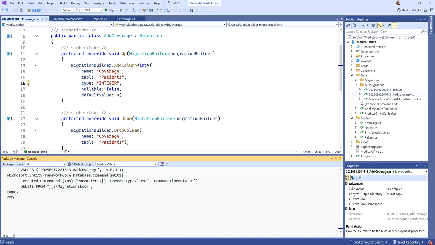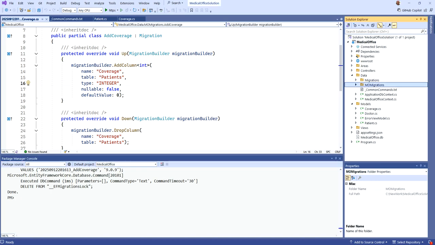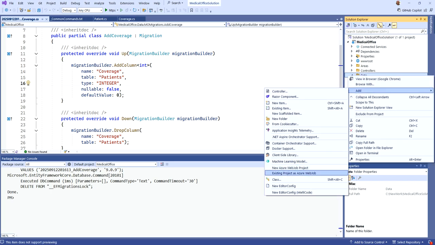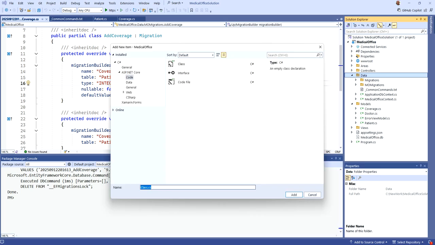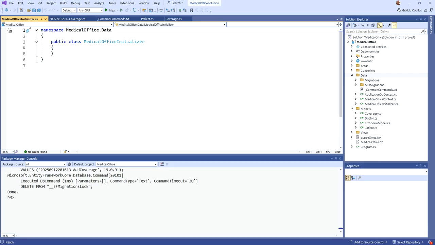We're going to carry on at this point in time. So, sorry, let me get back to seeding data, right? How are we going to go about that? Because we want to automate that process as well. Once more in the data folder, because it makes sense to organize it here, I'm going to add a class. I'm going to call my class Medical Office Initializer. It's like a superhero. Now he can be a static class. I don't want to be gender prejudicial here, right? A static class.